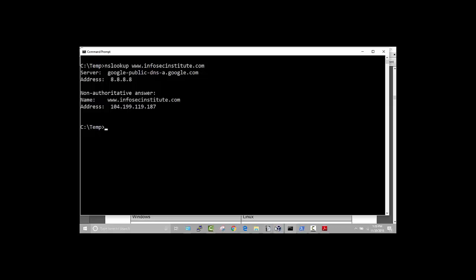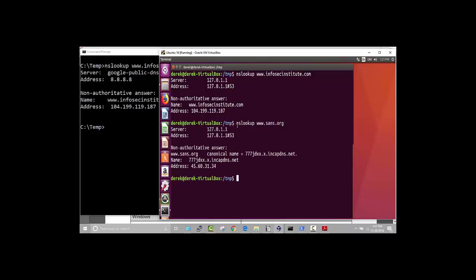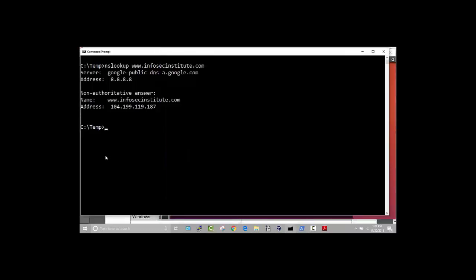Now if we go over to Ubuntu, it's the same command, same website, and we get the same information. A couple things to note here is that this nslookup command is used on the Windows side and Linux because it's more of a network-based command, not really operating system related. Here's another information security related website. We can do that over here as well.